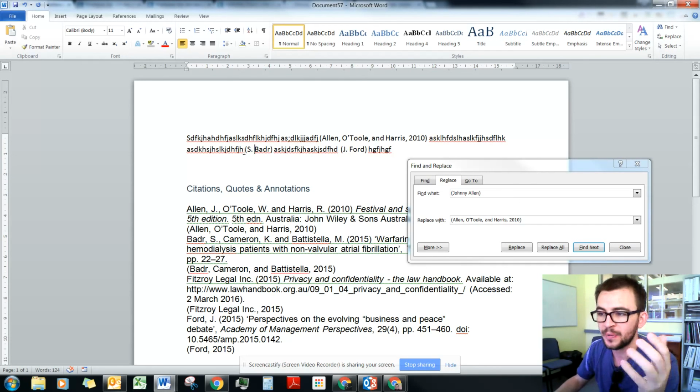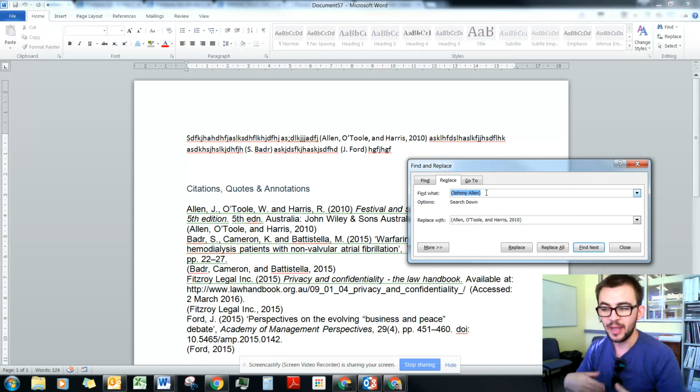you never type and write an author's first name. Okay, so if you put in the whole name like this, and you're saying, oh, but Badur says this, and Allen says this, and Ford says this in their text, then if you accidentally put that in, Word will find it and replace it. So if you put in the full initial and last name, you won't confuse Word. So then I'm going to come here and go S. Badur.